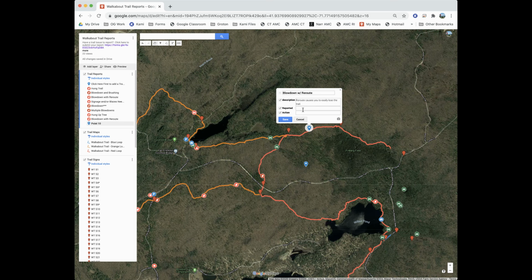And then reported is the date that is reported. So we'll just put in, whoops, sorry, date. You will not fill in the action. The Trails Committee will fill in the action. Like when we go out there, we can say that we've looked at it and we'll plan a work party to take care of it. Or if it's a blowdown where it's like a little thing that people could still get over, we may say that we're going to leave this in place for now.